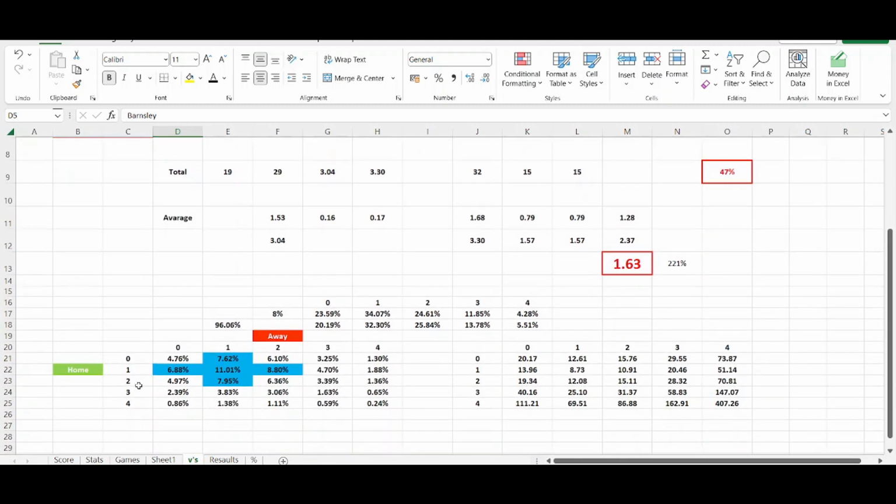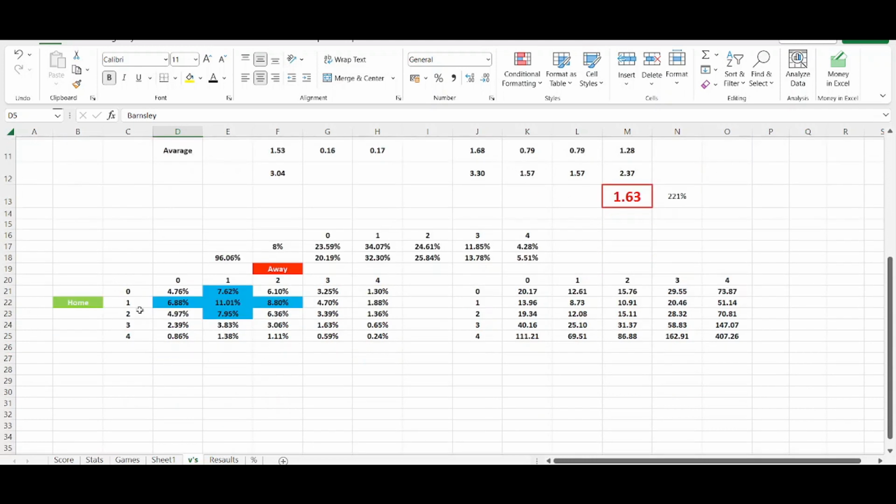Also, what this does, it predicts the score. It's a straightforward formula, nothing special, and you can add things to this to make it more accurate. This is just a box standard thing I've done. If you want me to expand on that, just let me know in the comments and I'll show you what I've done.